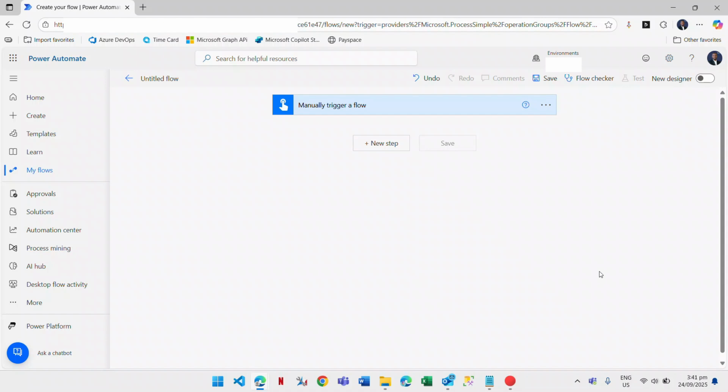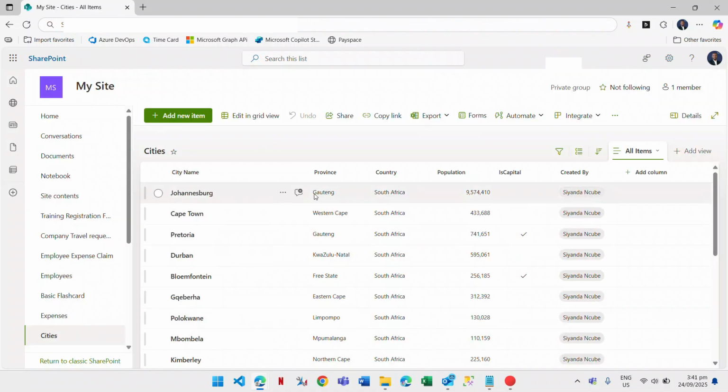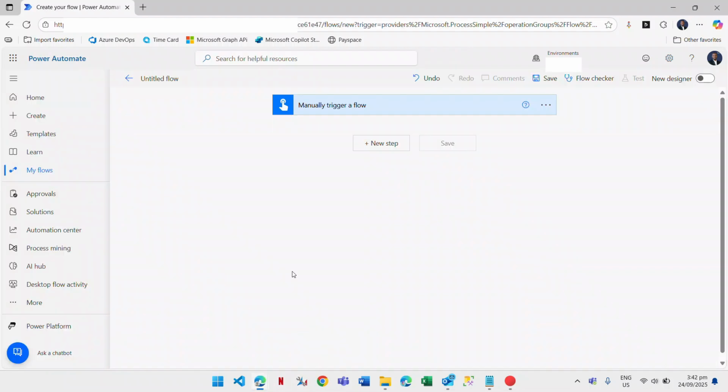Before we can add the first action in our flow, let's first go ahead and look at our SharePoint. In our SharePoint, we have this list called cities, and we have these columns in it: city name, province, country, population, is capital, and created by. What we want to do is get this list into our Power Automate flow. Now let's go back to Power Automate.